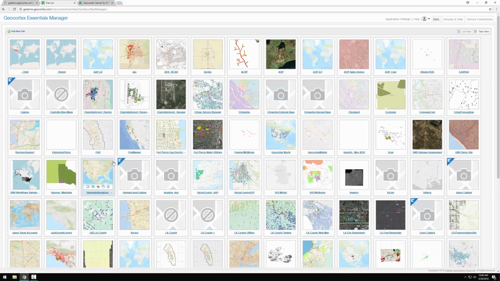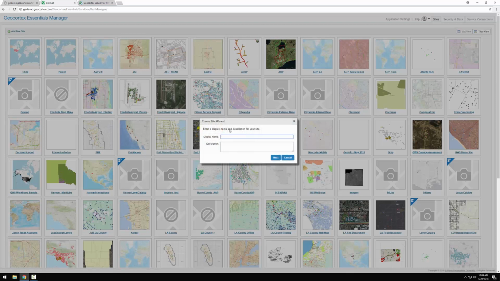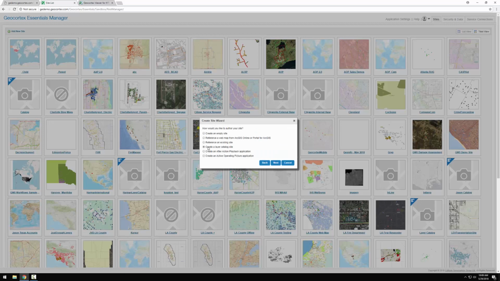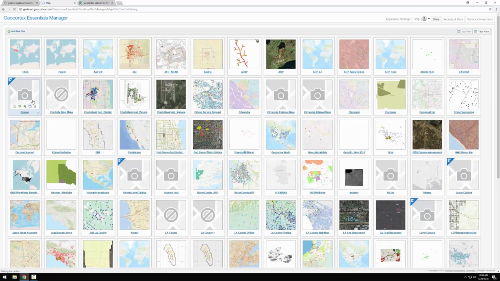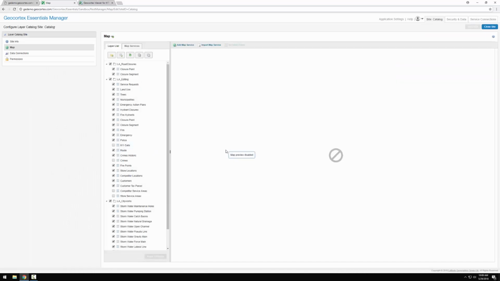I'm going to close that site for now and open up the catalog that I built earlier. Notice a little icon shows up at the top left corner of a site that's designated as a layer catalog. And when we create a new site in Geocortex Essentials Manager, we can specify that it's going to be a layer catalog site in the Create Site wizard. When we look at this catalog, you configure it the exact same way that you do a site. It just doesn't have all of the other configuration elements because it's not meant to be loaded by itself. This catalog is meant to be included in other sites.